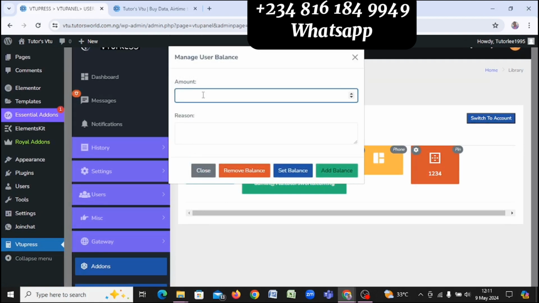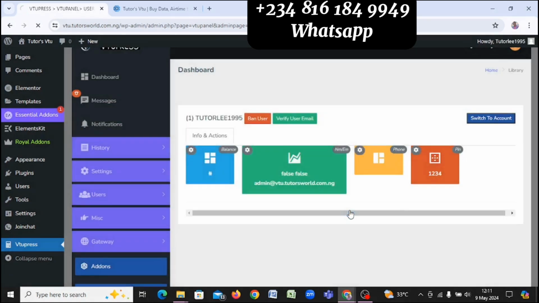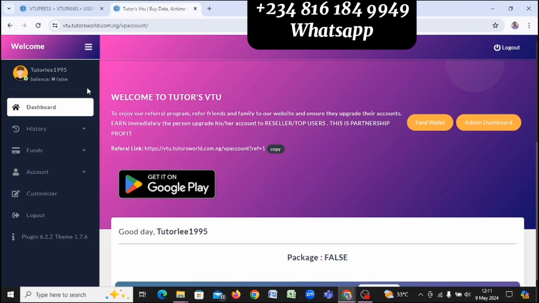you enter the amount. Let's say the person transferred 2,000. Then you add to the balance. So the wallet is now 2,000 naira. You can see the balance here was zero before, but if I refresh this page now, you can see we have 2,000 naira here.